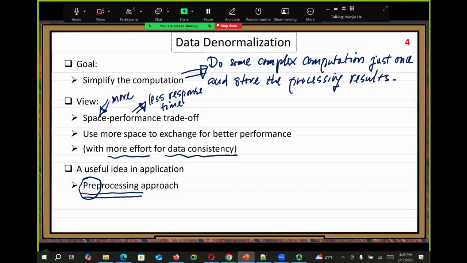I can give you some examples, because if I just talk about this idea in an abstract way, you won't get a good impression. It's very abstract. So I want you to understand this idea very deeply.